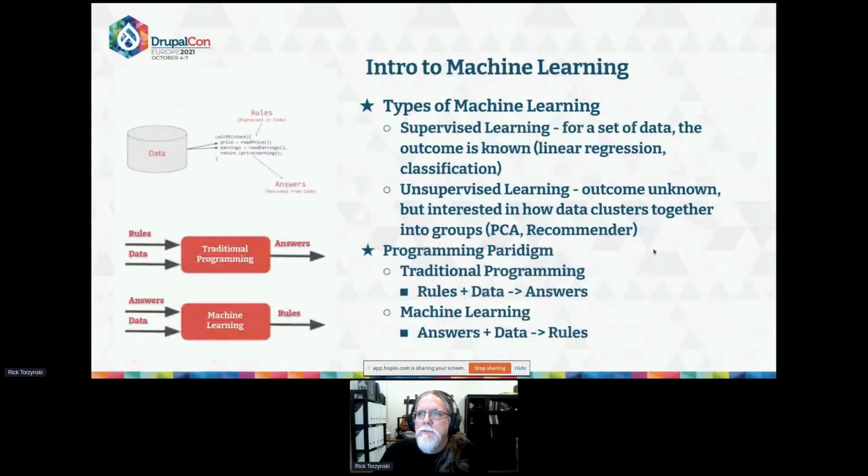There's different types of machine learning. There's what's called supervised learning, where for a set of data, the outcome is already known. This might be like linear regression in statistics, where you have your X values and your Y values, and you're trying to figure out the line through the data that minimizes the amount of error.